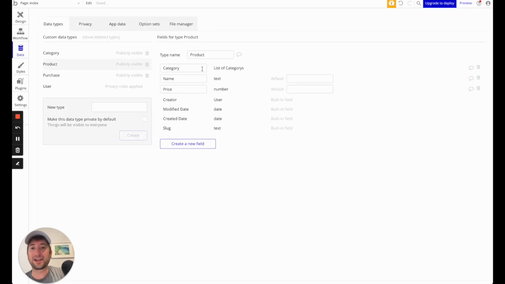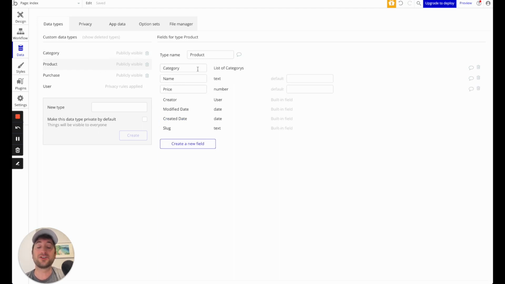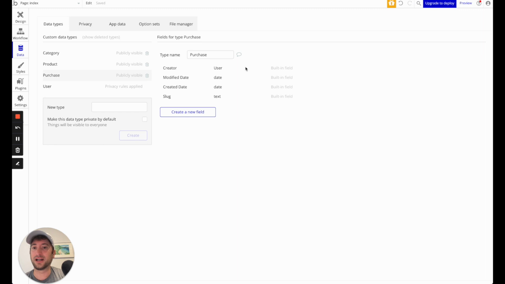So this category is pulling in data from this category tab. This is a way to link your tables together, which is really important. And here you can see how we created a list of categories. So now let's go to the purchase table.